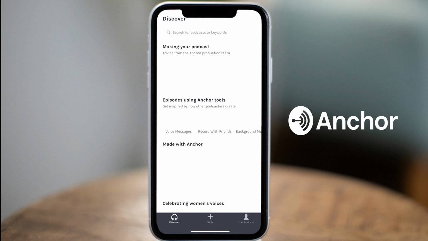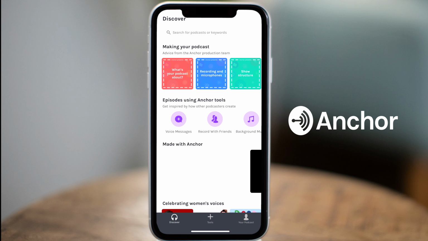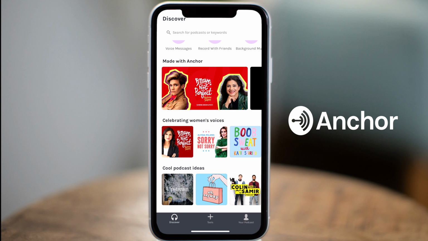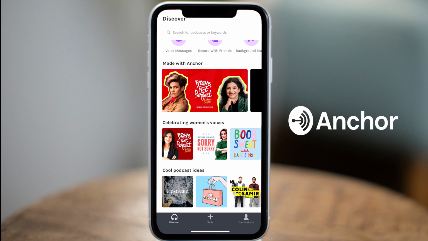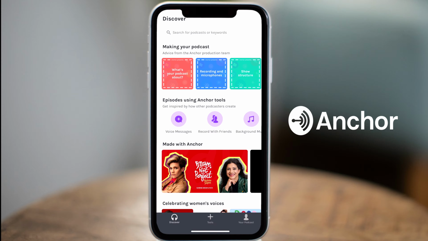And by the way, Anchor isn't just a podcast creators platform. If you tap on the Discover icon, you can find podcasts from other creators all around the world. You can do a search for particular podcast names that you might be looking for, or browse through the various categories of podcasts.